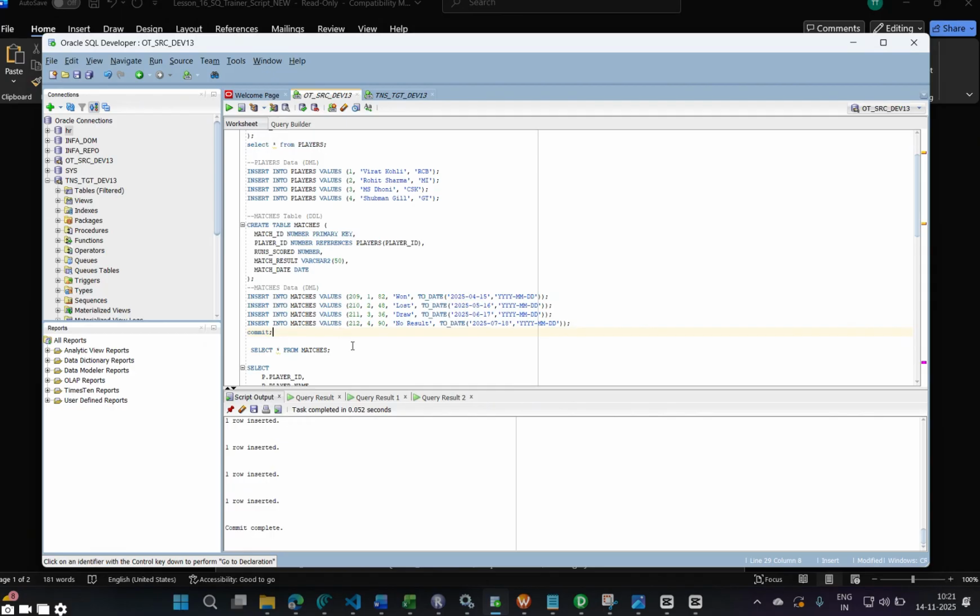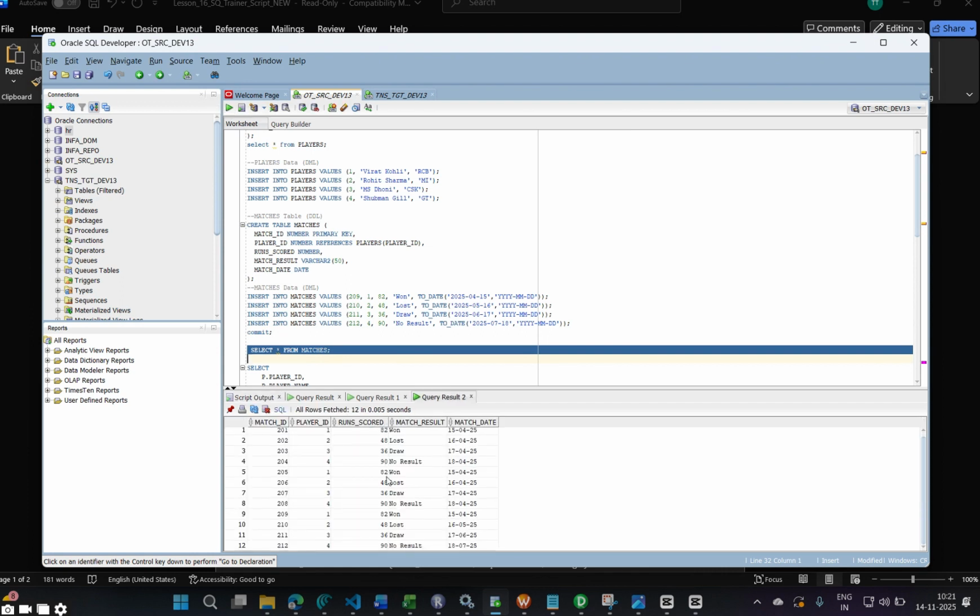So let's see how many records are there in matches. So 12 records are there. It means 12 matches they played. According to match ID, 12 matches they played. So these 4 members, 12 matches they played.